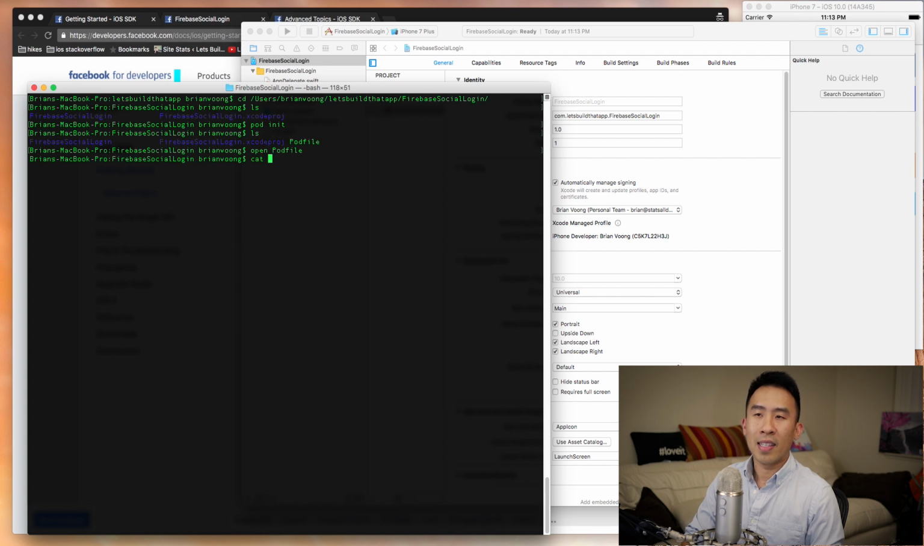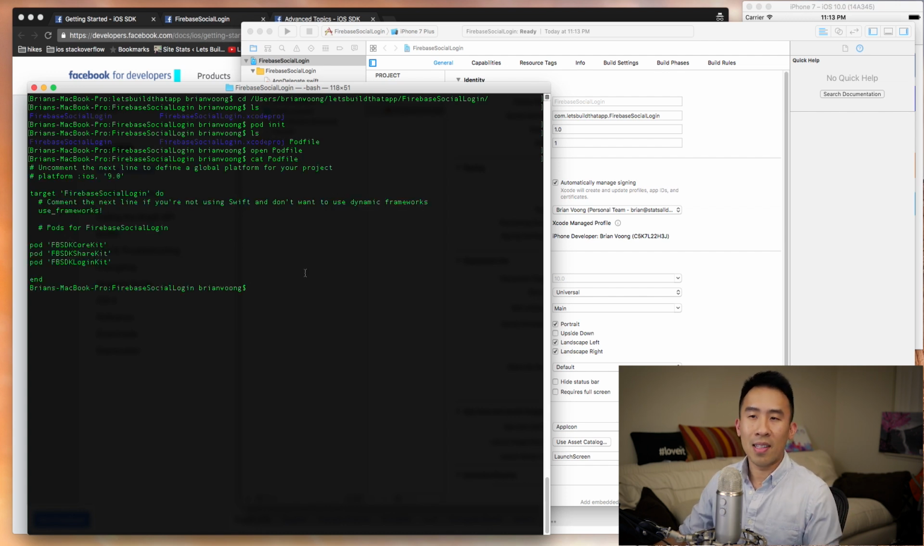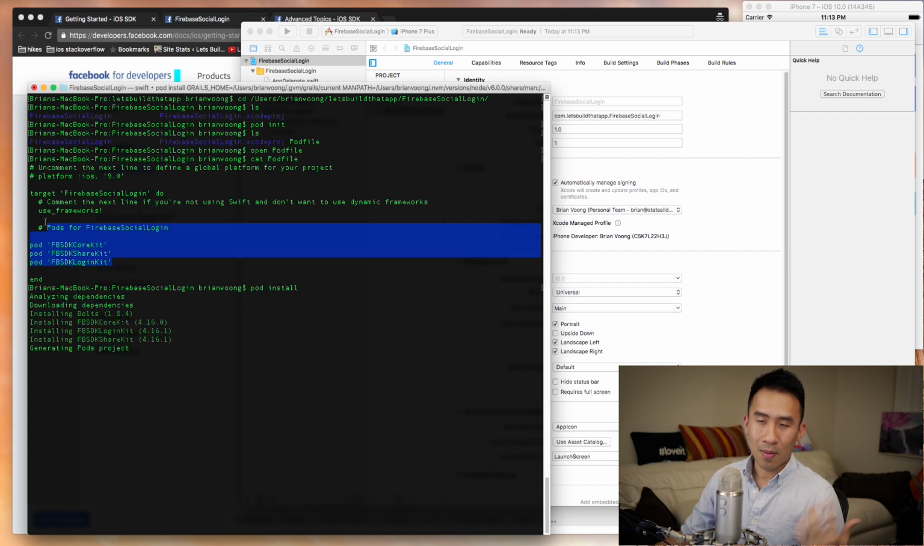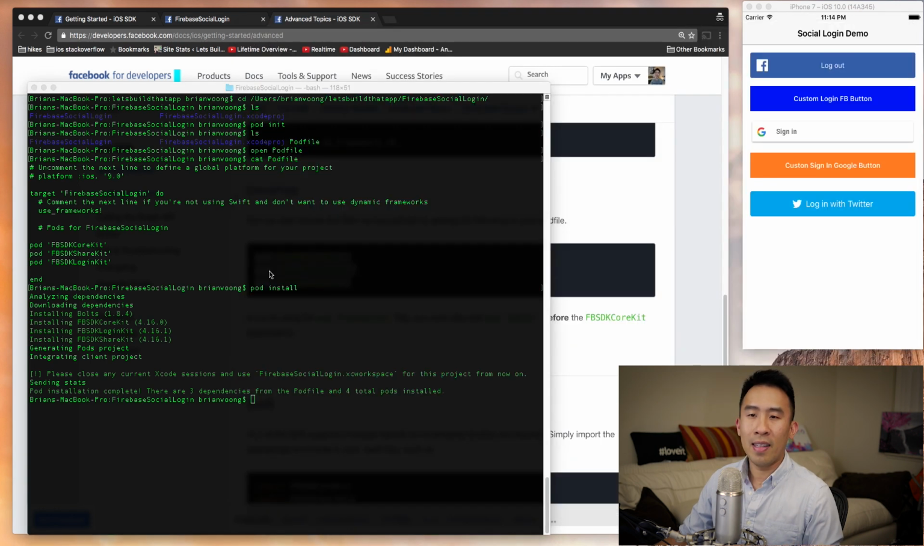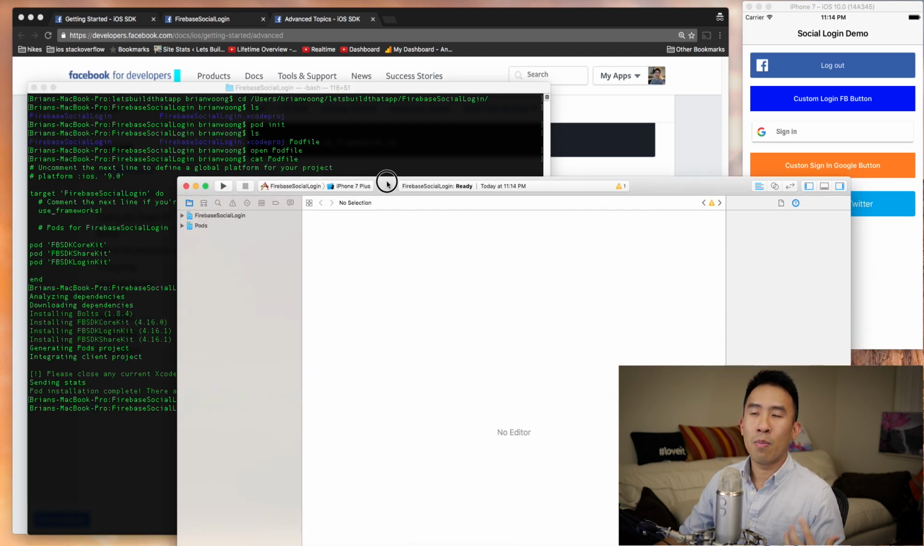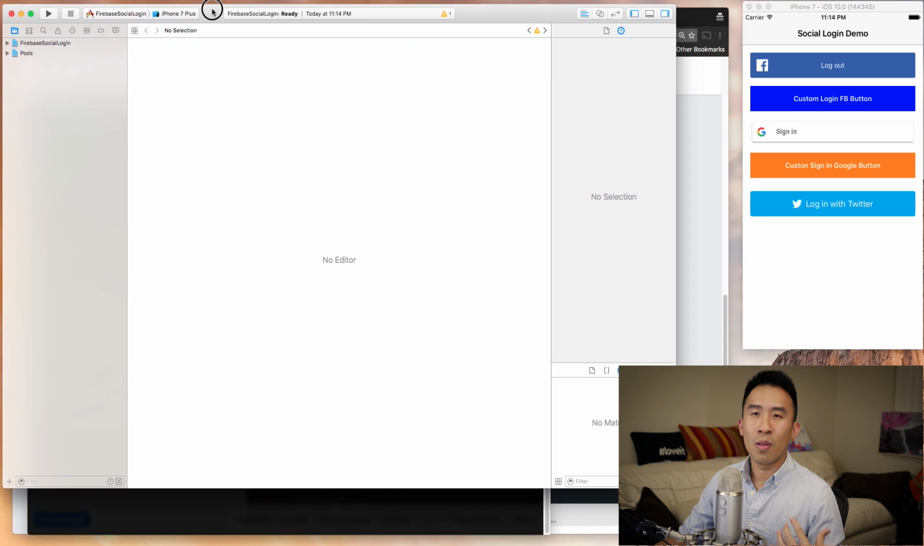And now I can say cat pod file, which will actually list out the contents of that file. So with those 3 pods inside of this configuration, I'm going to hit pod install. It's going to install these 3 Facebook SDKs for me inside my project. So with that all being done, we don't really need this project anymore. And this actually tells us to close that project, right? So all we need to do is actually execute open on this. So open that, which will open up a different project entirely, which is this workspace project.